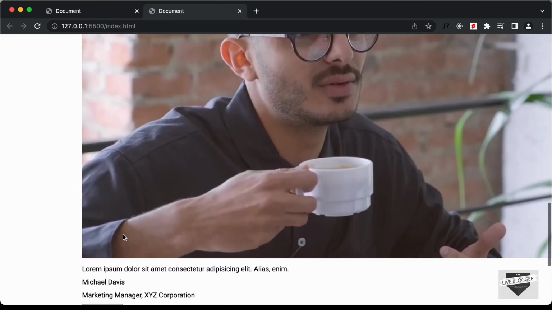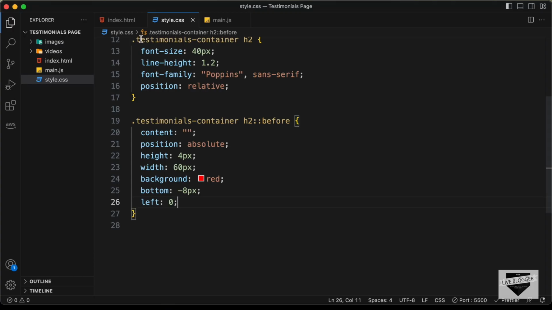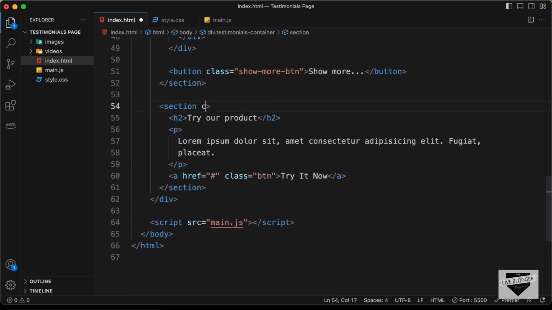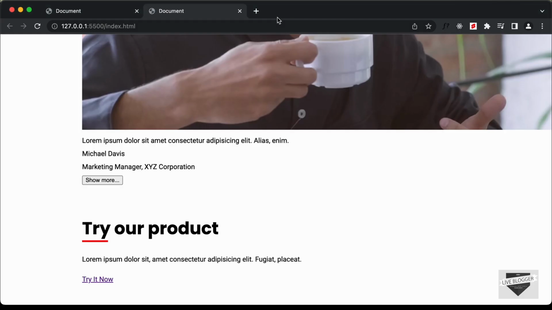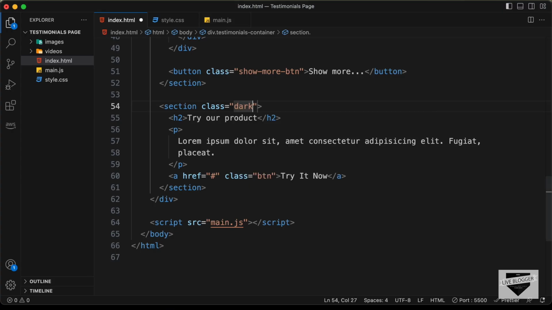Now for this last heading, we don't want to have the underline. So what we're going to do is we're going to add a class to the last section. So here for the last section, I'll just give it a class. And let's give it a class of dark because we have a dark background over here. So I'll just type dark.